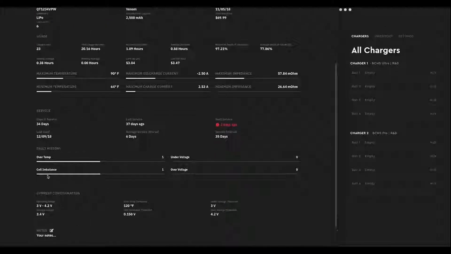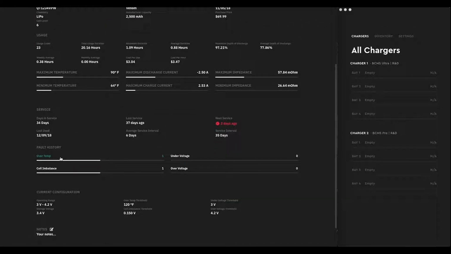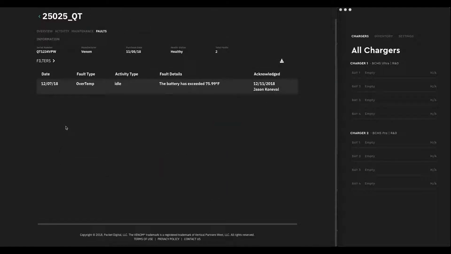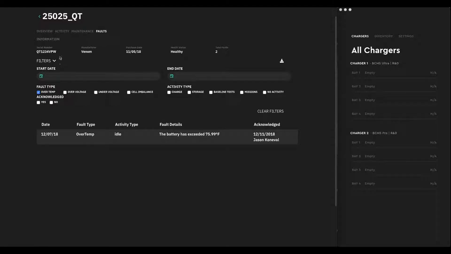We can also click on any one of these fault types, and as we do so, we are taken to the fault report for this battery with preset filters that match the fault type that we clicked on.